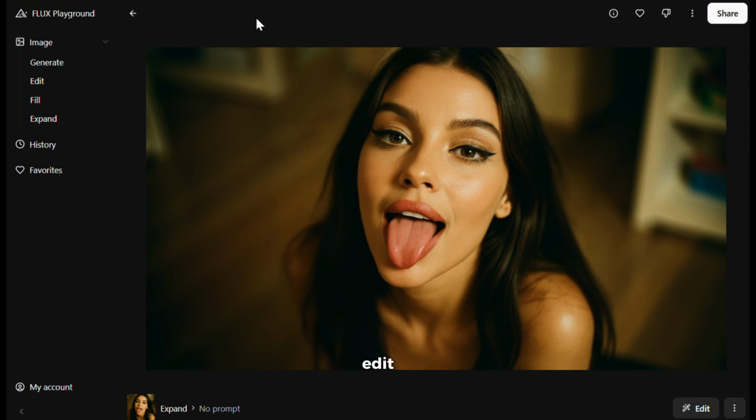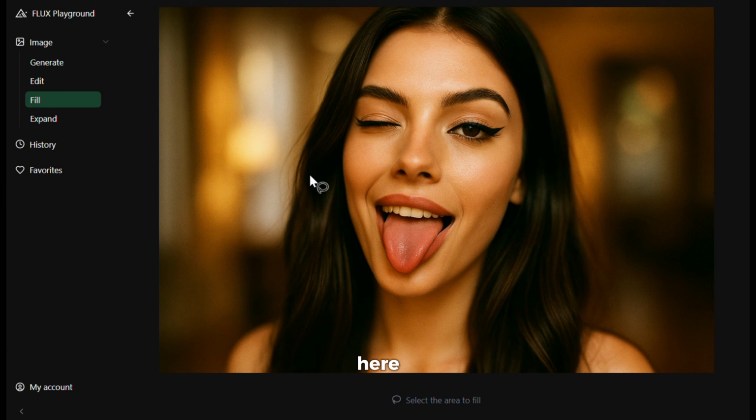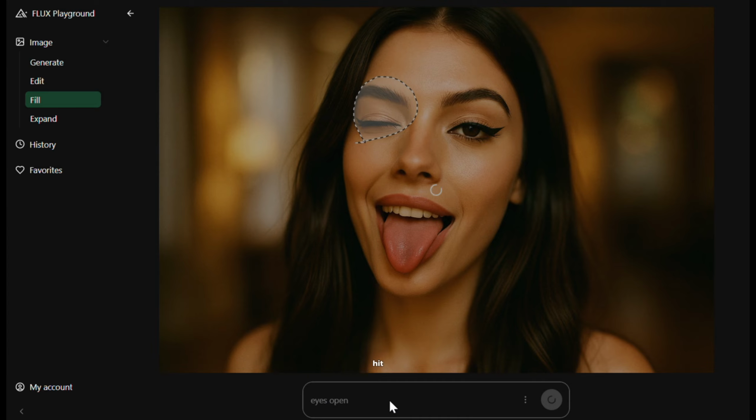Now, you can also edit a specific part of an image if you want with this. To do that, go to the Fill tab and upload your image here. I have uploaded this image. Now you can see she is winking, and I want to change that. So I will select this eye, and in the prompt, write eyes open, and then hit Generate.